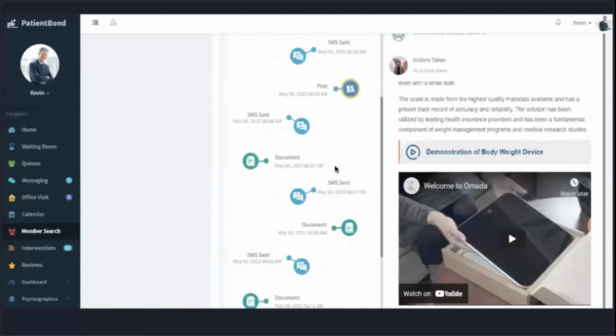Okay, so the device is set up. The device is shipped out to the patient. Now we know it's arrived. It got shipped right out of the platform via API. The patient receives the device, and over here on the right, here's an example of the patient getting a weight scale. So what we do, we will serve the patient up with some timely information.